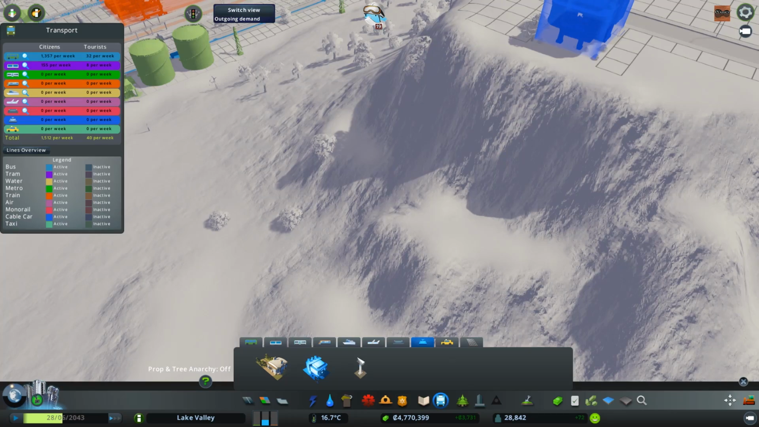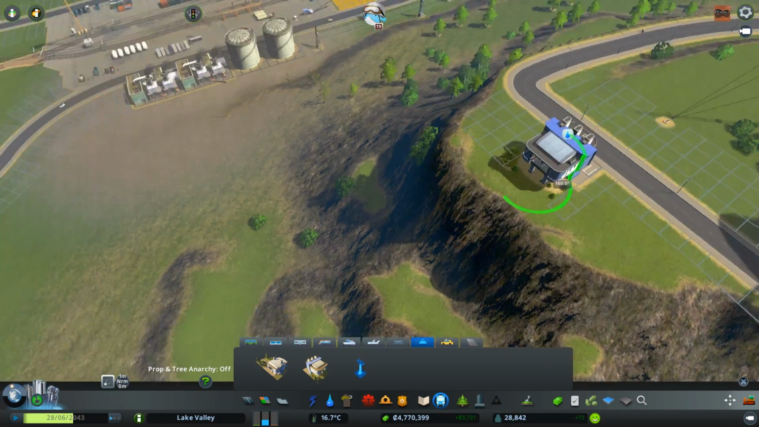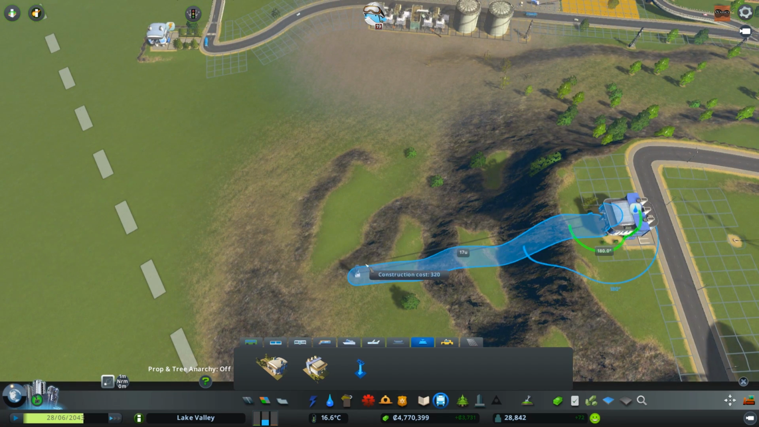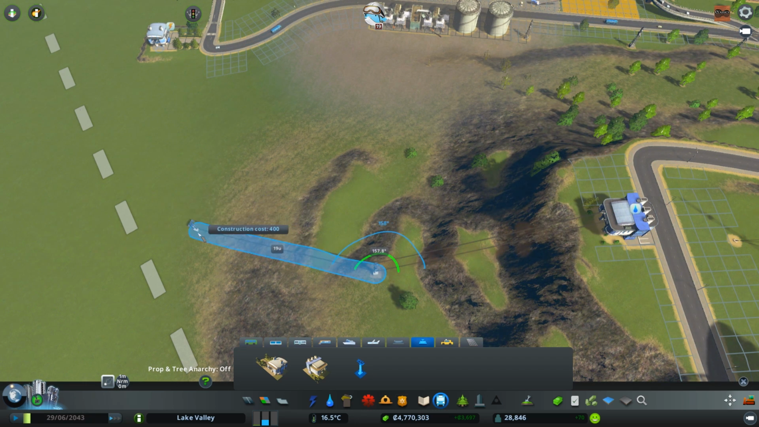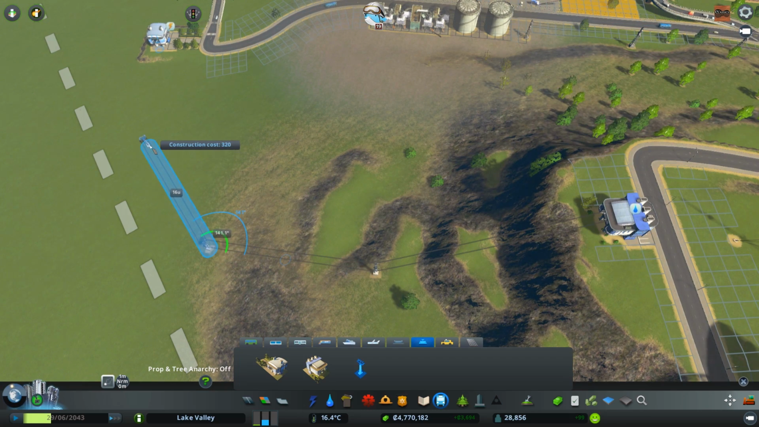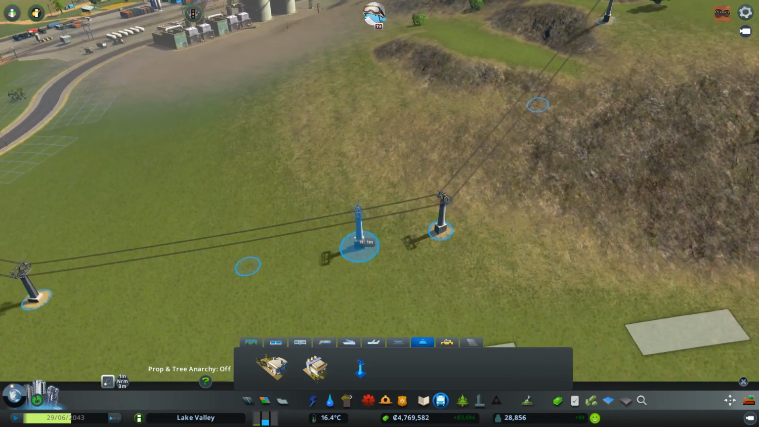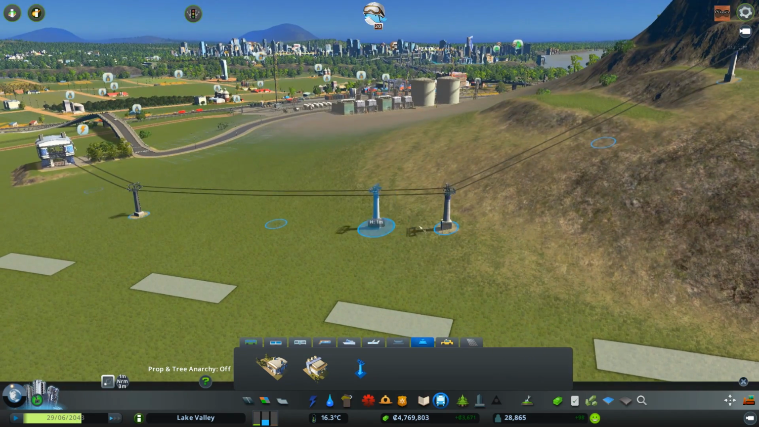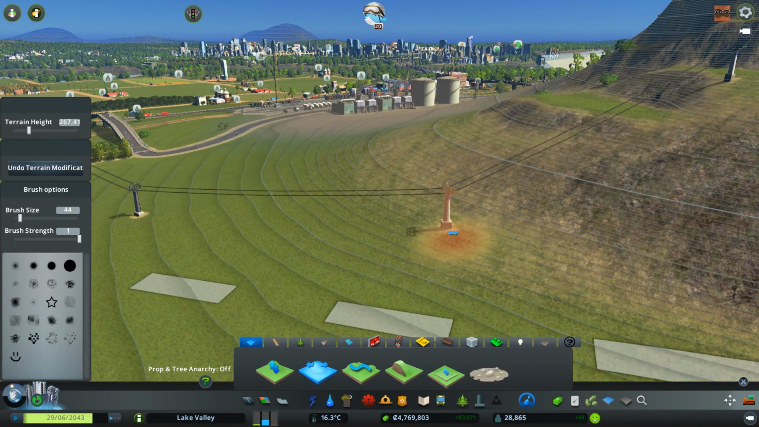Let's get the actual line itself going. So what I'm thinking is we kind of go like threefold, like there. There and there. There we go. That's pretty good. And maybe this bit could be raised up a little.